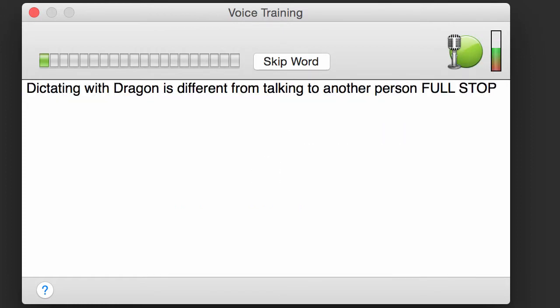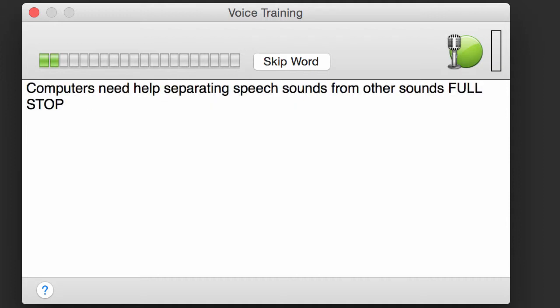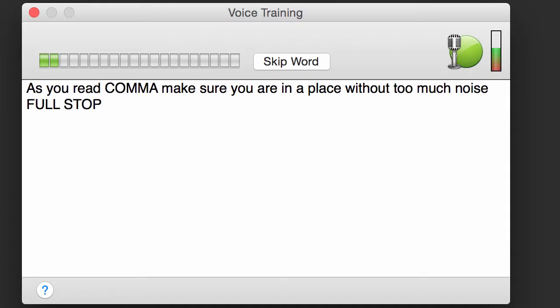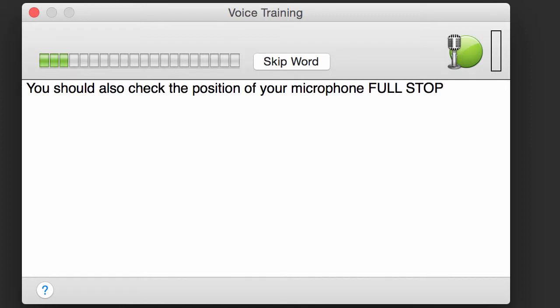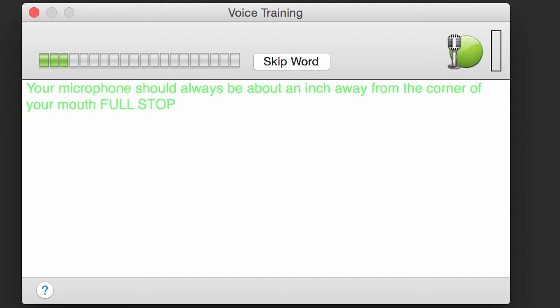Dictating with Dragon is different from talking to another person. People can easily filter out noise, which lets us understand each other even in a noisy restaurant. Computers need help separating speech sounds from other sounds. As you read, make sure you are in a place without too much noise. You should also check the position of your microphone. Your microphone should always be about an inch away from the corner of your mouth.